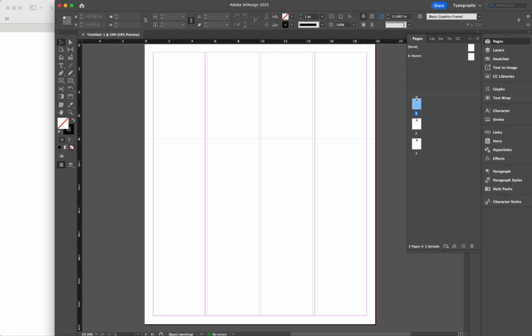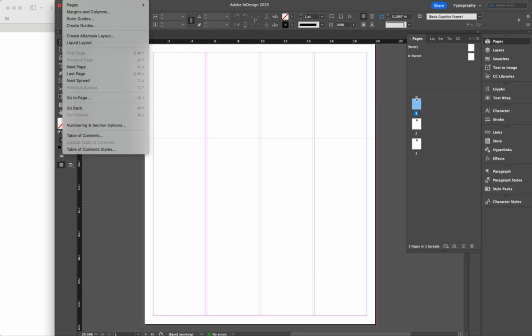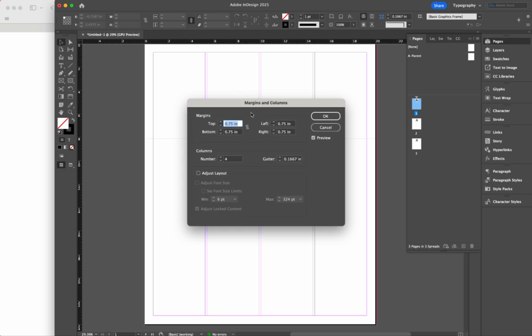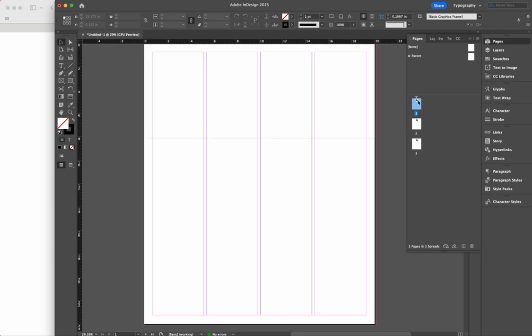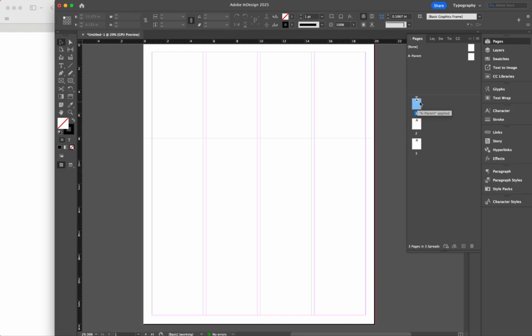So if I go to my layout menu and go to margins and columns, that will bring up everything that I set for these pages. And I'm going to go ahead and make my gutter 1/4 of an inch, and I'm going to hit OK. And since I was on page 1, it only changed page 1. If I wanted to change it on all of them, I would go to my parent page. But right now, because I'm just starting to explore different layouts, I'm just going to keep it off the parent.